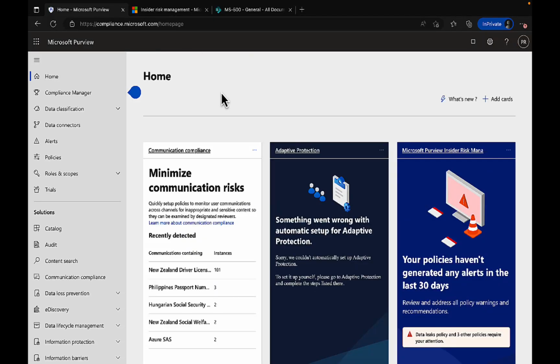So here we are in the compliance portal at compliance.microsoft.com. I'm in as a global administrator here, but as I always recommend at this point, do ensure if you can that you are using the principle of least privilege. So log in as compliance administrator or something appropriate to this role, and use privileged identity management for just-in-time permissions as well.